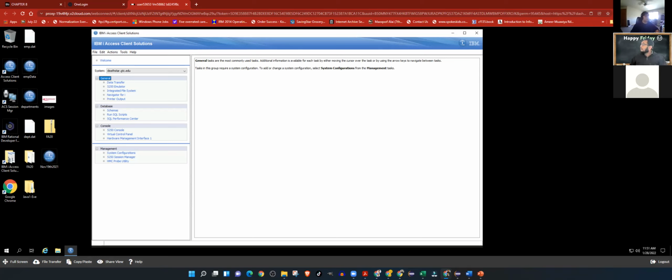Okay, I am in ACS now. Do you see debtstar.gtc.edu under system, next to the system drop-down box at the top? Let me know if you don't, and I will show you how. No, when I clicked on the drop-down box, it says select a system. Okay.